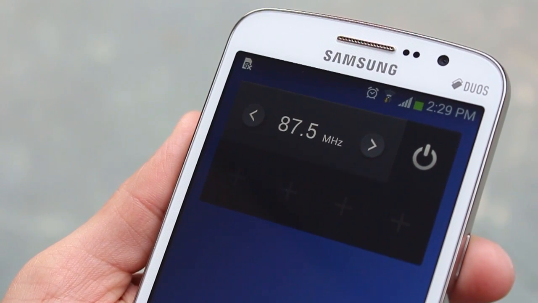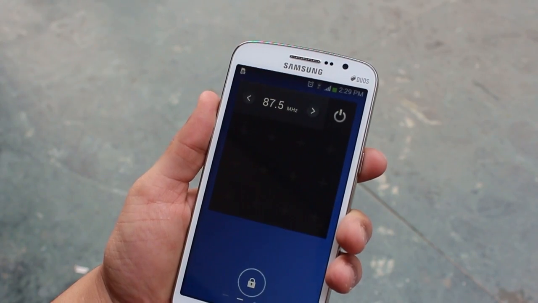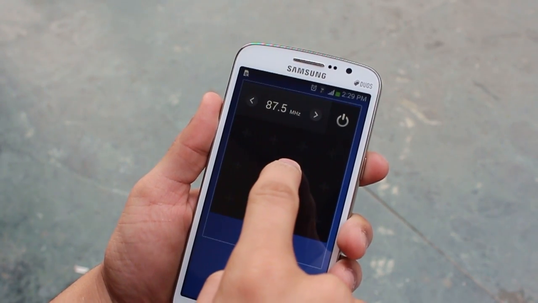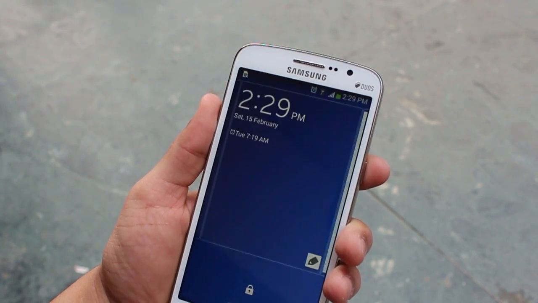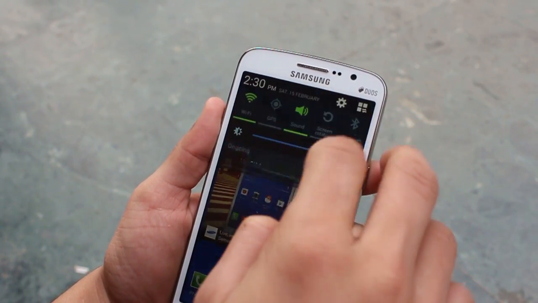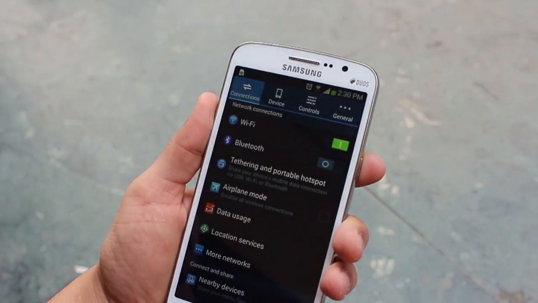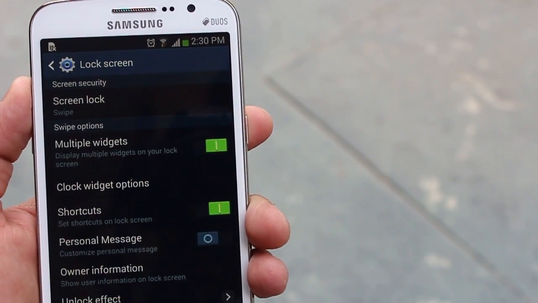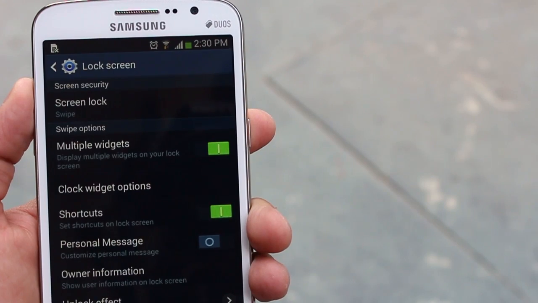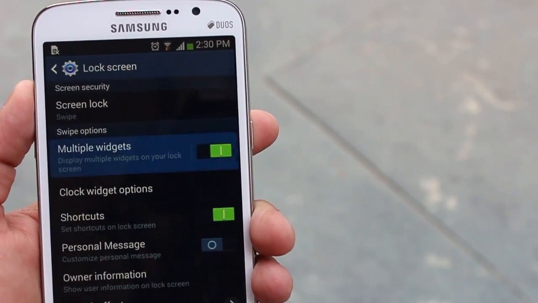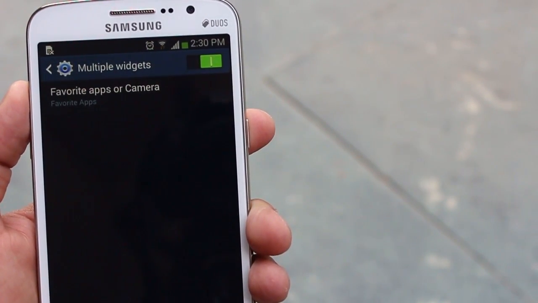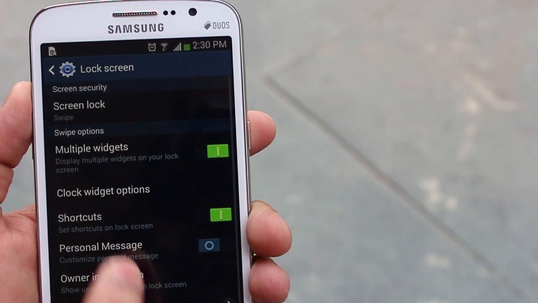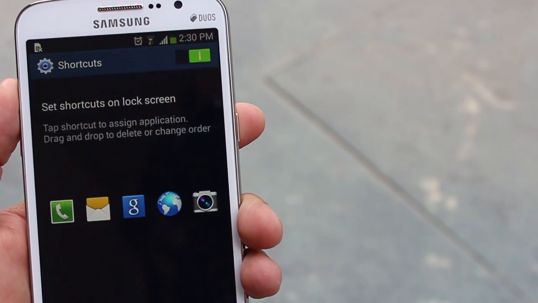So if you ever want to listen to radio, switch it on, off, change stations, you can just do all of that right here. And if you want to remove it, just tap on it and then drag it to your dustbin. Anyway, to do this, you just have to go into your device settings and go to lock screen. Just make sure that multiple widgets is on. With this, you can have more widgets, and as and when you install more apps, their widgets are available.